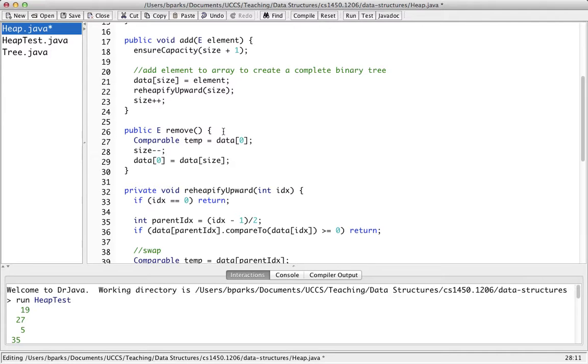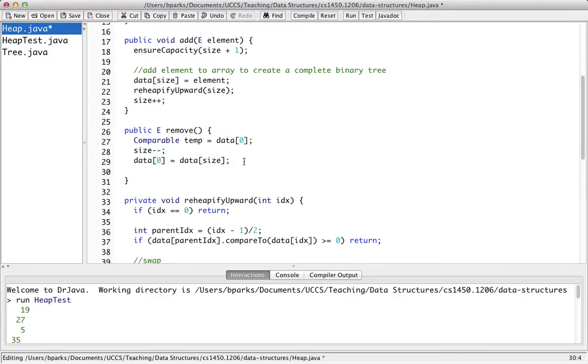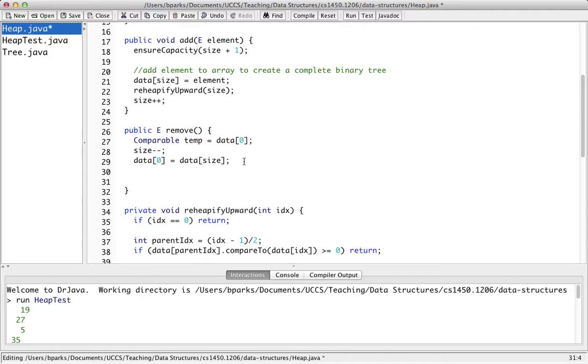Actually, at this point, we should be decrementing size because we're removing something. After line 28 executes, size will point to the last valid position in the array. So that line 29 will move the last valid element in the array to the beginning. Questions on that? And now we can reheapify.